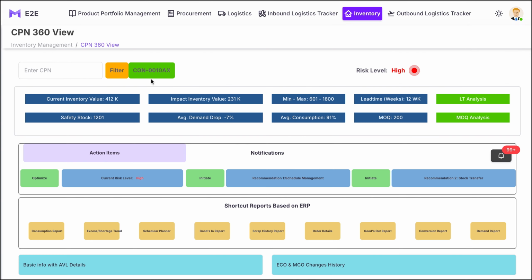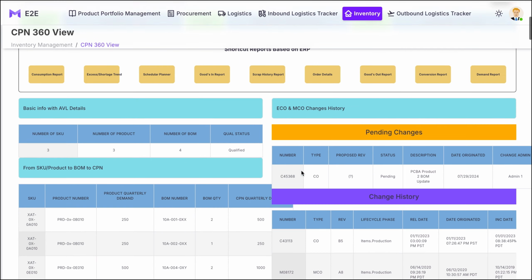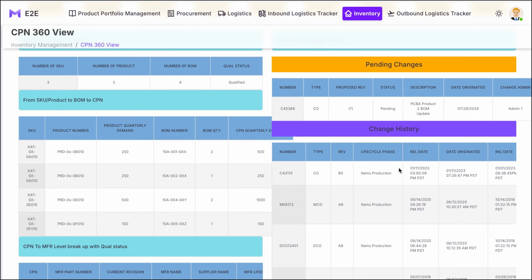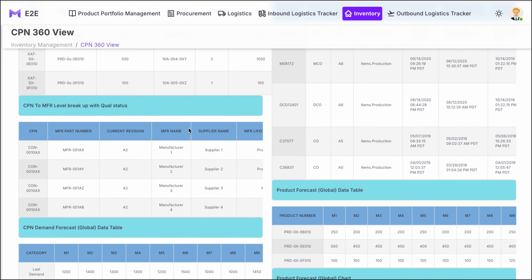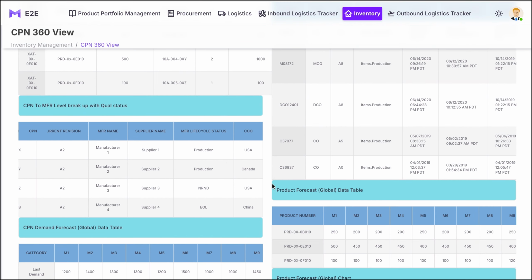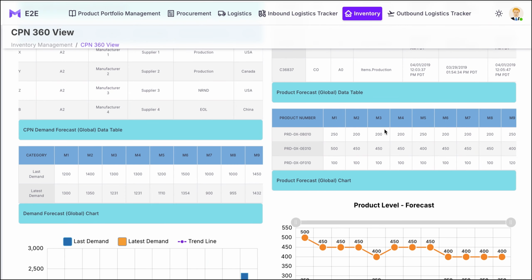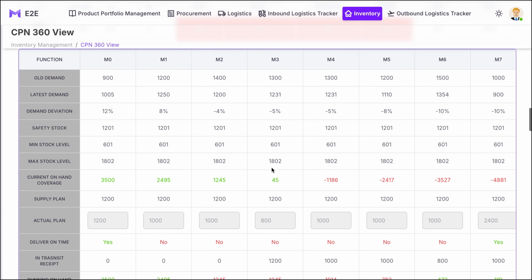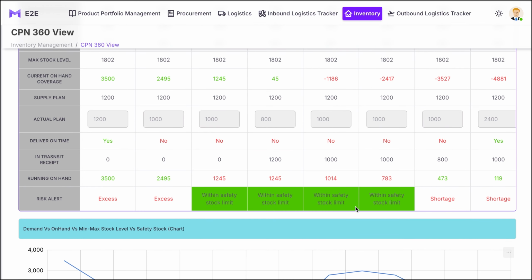The best feature of this tool is the CPN 360-degree, where one can view the entire situation of a single part number. It gives the historical information, current scenario, and the future plan of the part number. It gives the information related to safety stock value, lead time, MOQ, revision details, lifecycle phase changes, where used details, qualification status, forecast details, inventory stock count based on the revision, consumption details, running on hand, shortage or excess summary, and standard cost details.